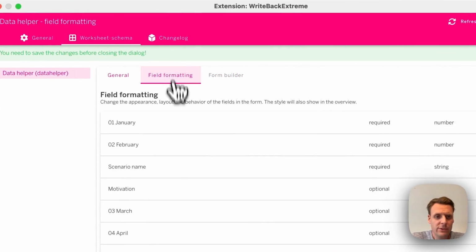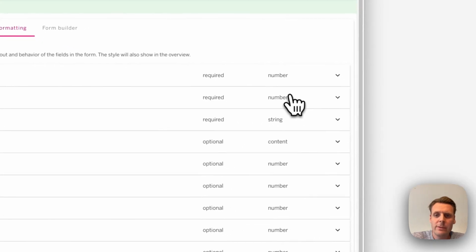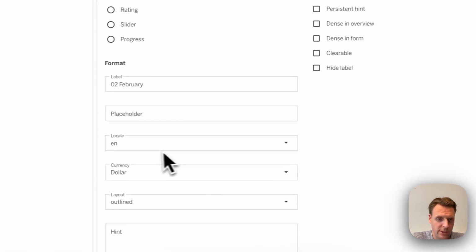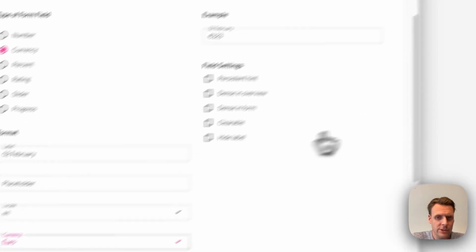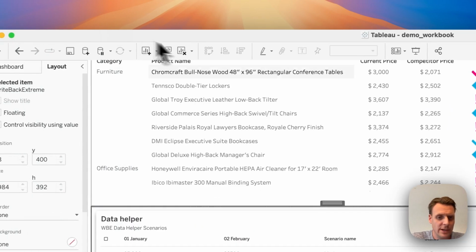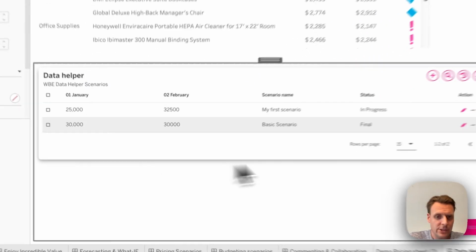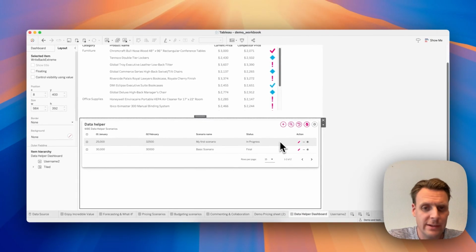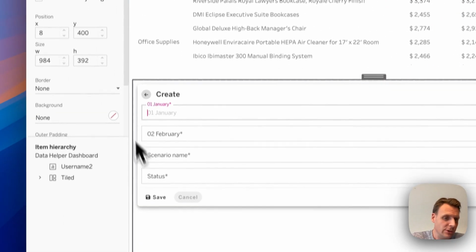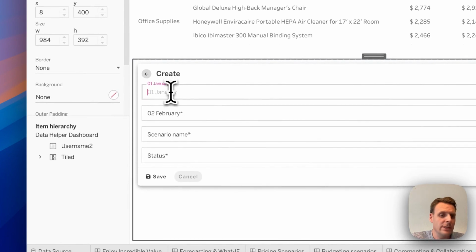And we also have field formatting, and in field formatting you can, for example, change the number fields to currency, and let's set it to euros. So then it will appear in the form as euros. So now we hit save. And here we can see all the other columns that I deselected are gone. And when I add a new record, it only shows the columns that need to show up in here.